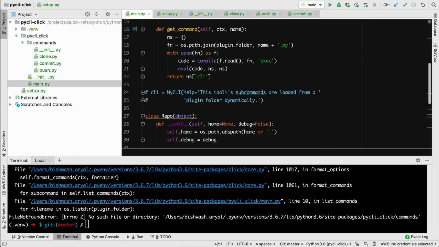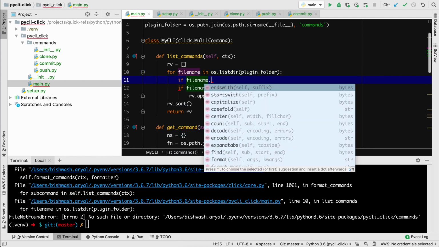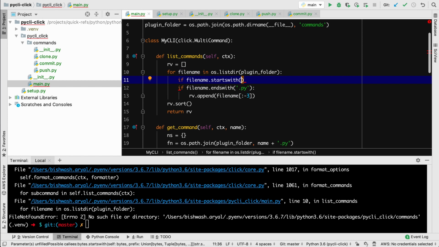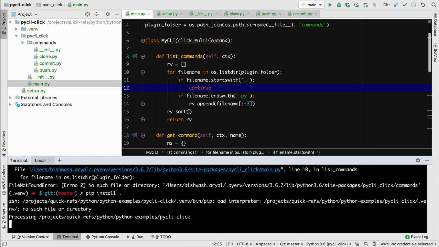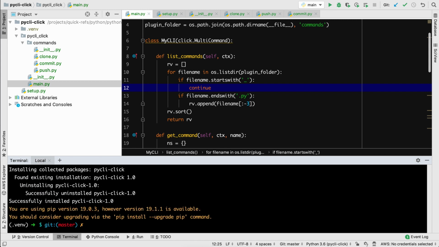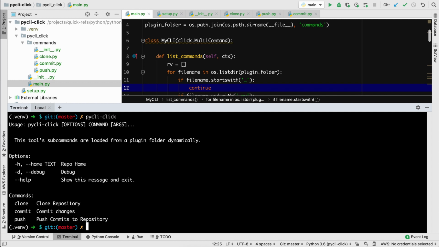One thing we need to fix now is that the list command method is going to list all the files ending with .py, which includes the __init__.py. So let's add a statement so that we do not include files starting with underscores in our commands, which gives us a nice way to enable and disable commands as well. Let's install it and hope it works this time. Let's run our command pycli-click, and there we go. Our CLI is available in the system, and we can run it similar to git and aws commands.